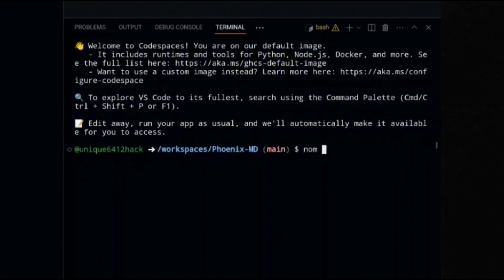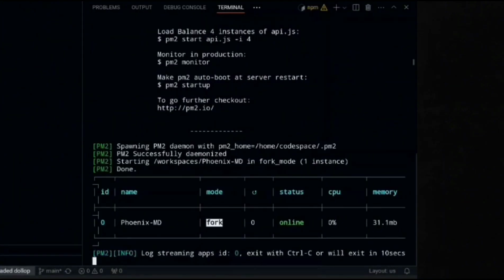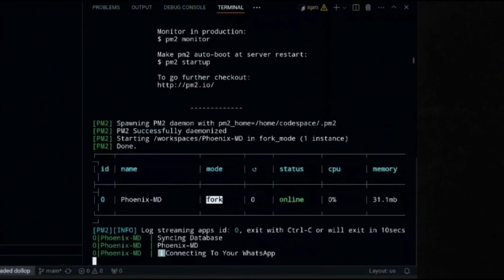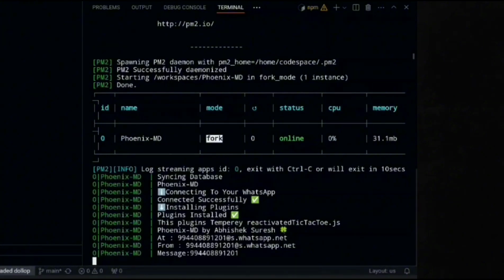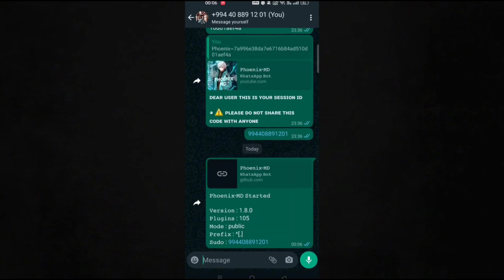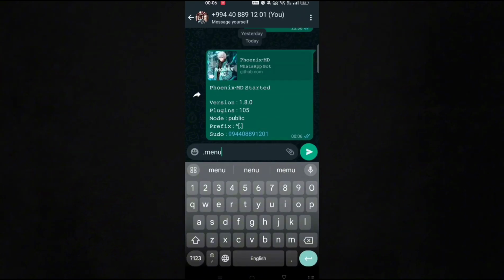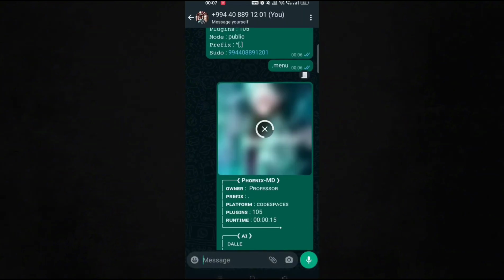Now here, just run the command you can see on the screen, npm start, so that your bot will start. Now you can see that our bot has been started successfully, and it's time to test it. And you can see it's working smoothly.